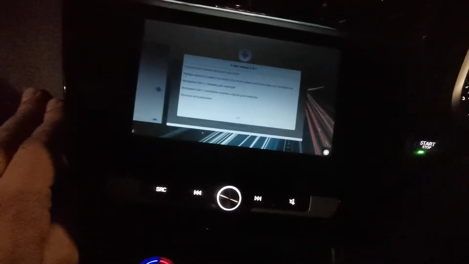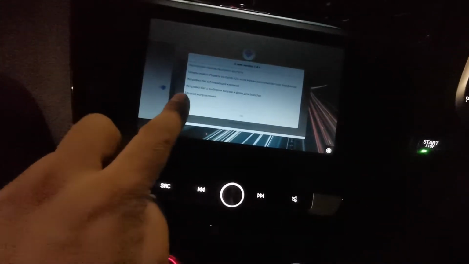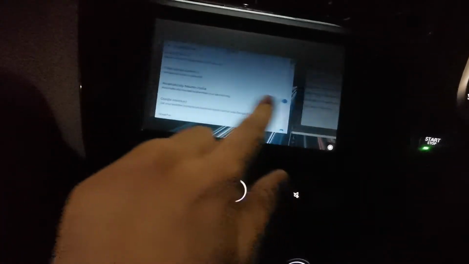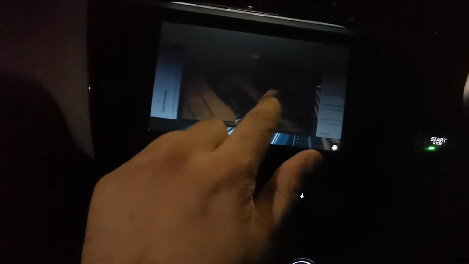Okay, so the main app here is Screen to Auto. We'll come back to that in a bit. I just want to show you some of the other functionalities.